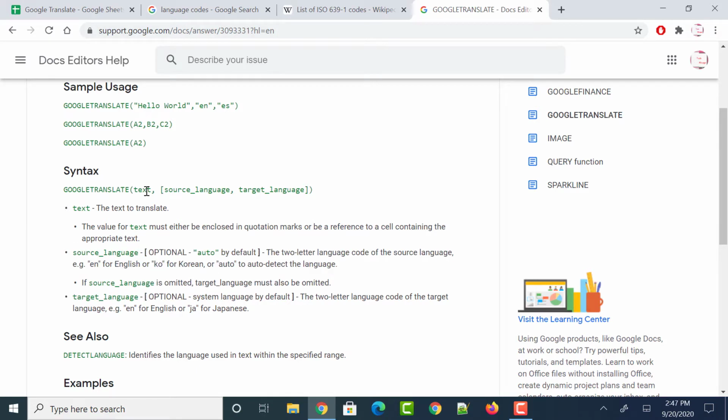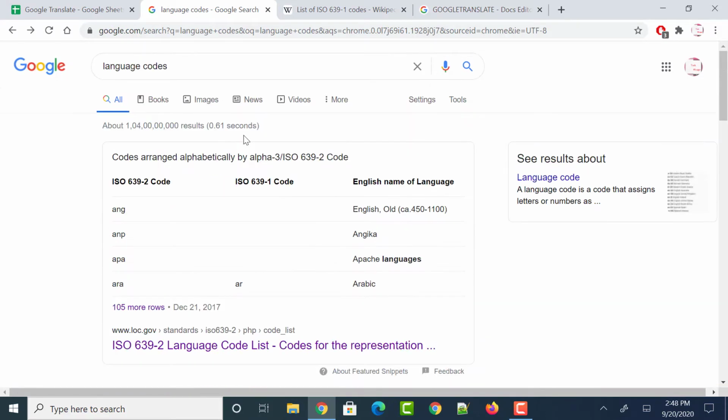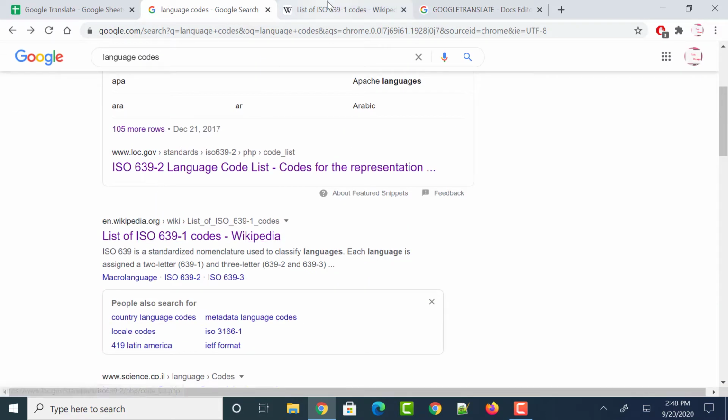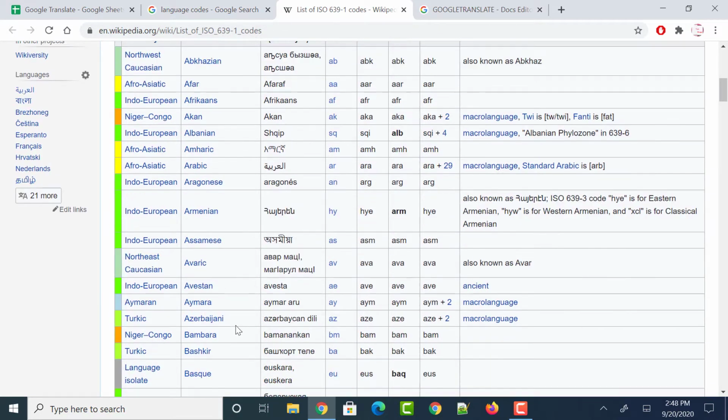So first let me show you how to translate text from one language to another language. Later on we'll see how to use this auto option. If you look at one of the examples, we can see that language codes are used for source language and target language. But do not worry, as no one knows language codes for every language. For that we can make use of Wikipedia. So just go to Google and search for language codes and open one of the Wikipedia links which opens this table. If you look at this table, it maps language codes for every language.